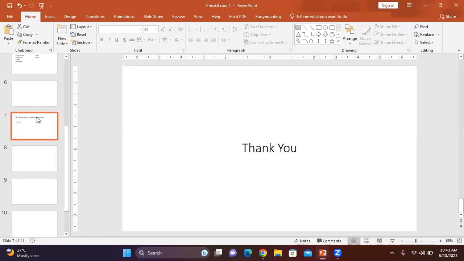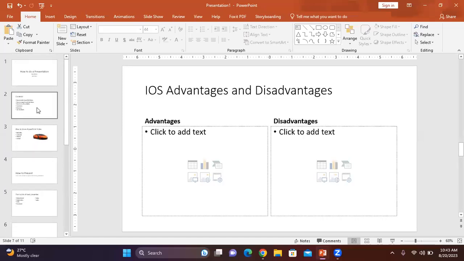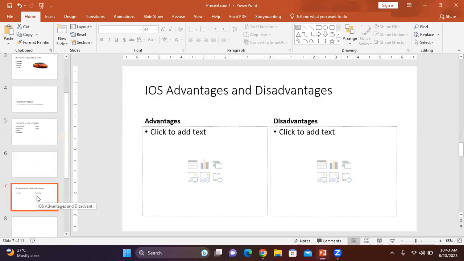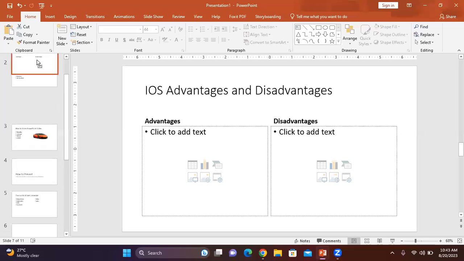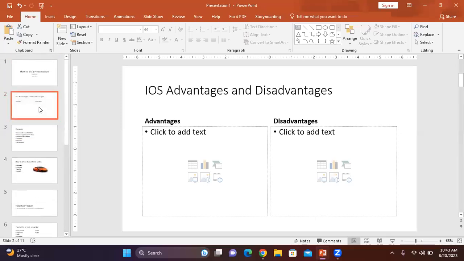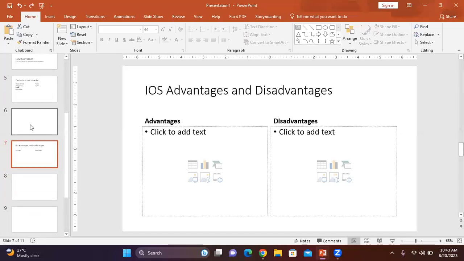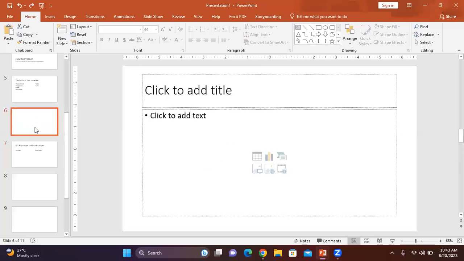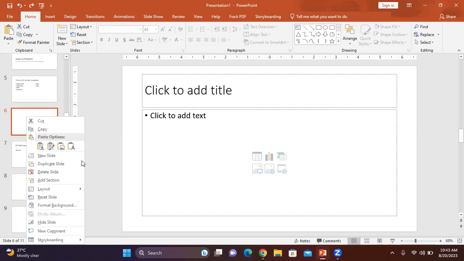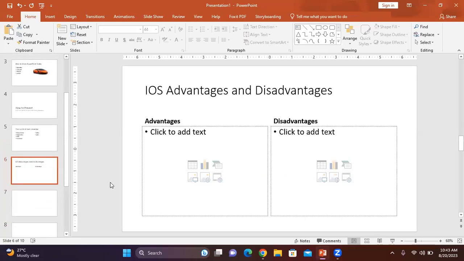Let's say now this slide you want to put in the second position here. So what you do is click and drag it to the place that you want. See, now it is in the second position. Understood? So that's how you change the positions of the slides. Let's say now you want to delete the 6th slide. You can press the delete key directly, or right click and delete slide.